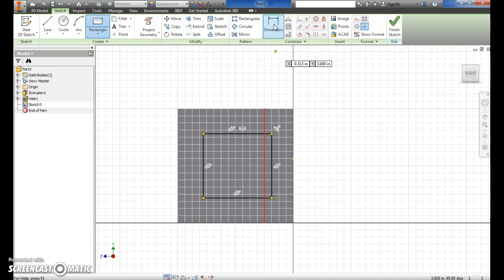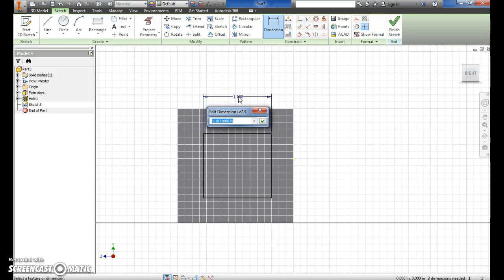We'll click on Dimension. Click on the top side. Again, drag your dimension so that it is above your sketch. Tell it that you want it to be 1 inch wide. Click on the green check mark or hit Enter on your keyboard.